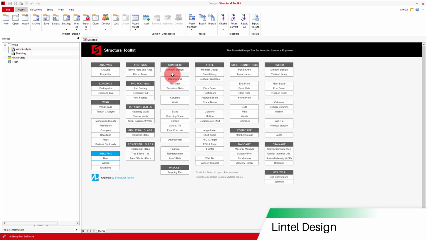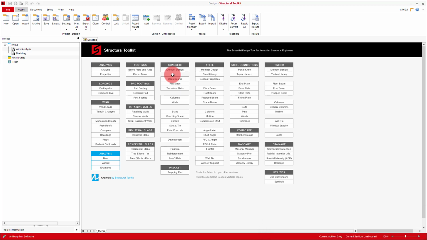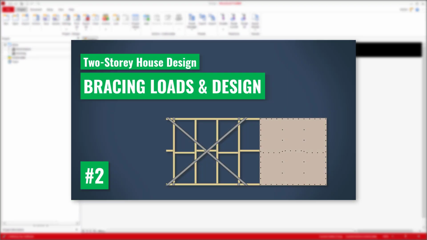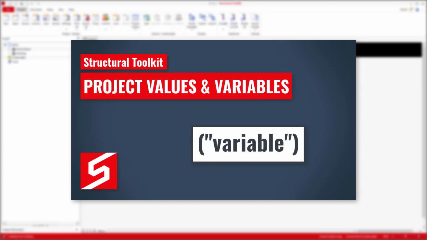Before we get into designing each lintel, we want to first make sure we have our design wind pressure set as the default for all our modules, which we can do using the project values feature, where we can create the wind variables and edit it to our wind pressure of 0.68, which we calculated in the previous video. Have a look at our project values video if you want to find out more about this feature.